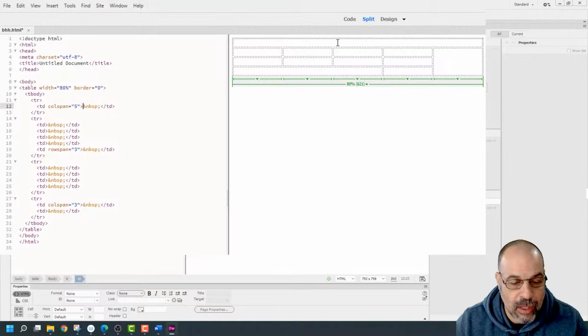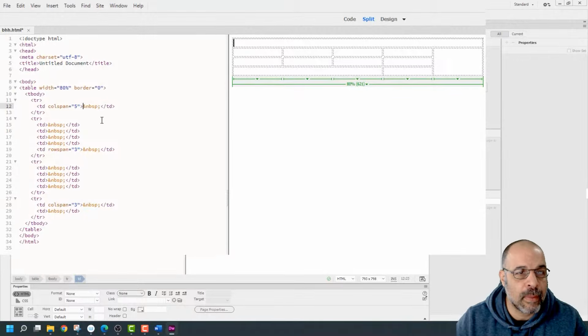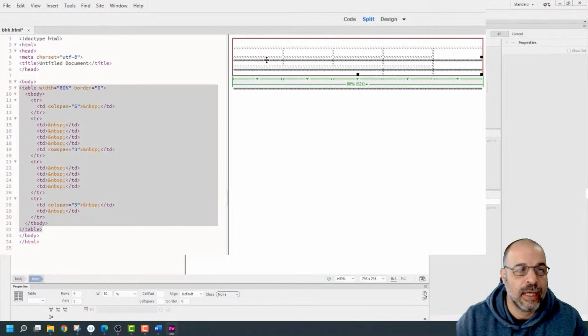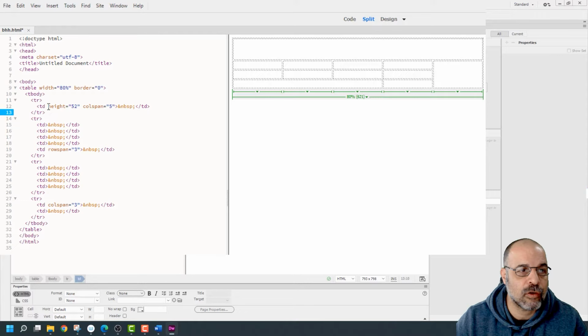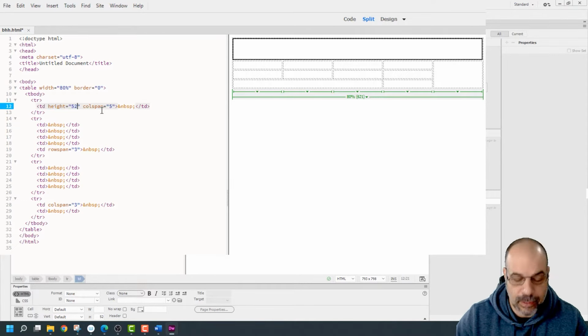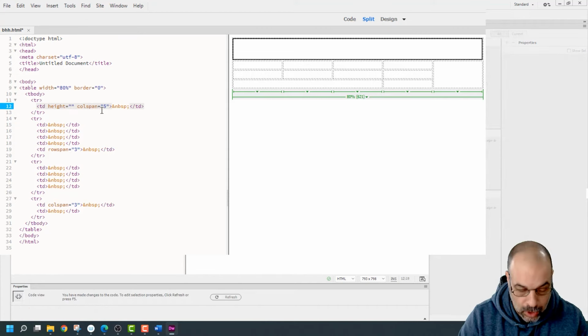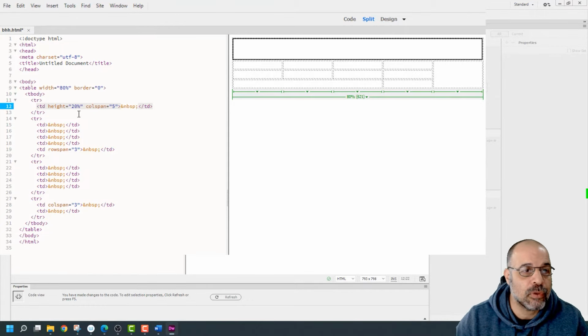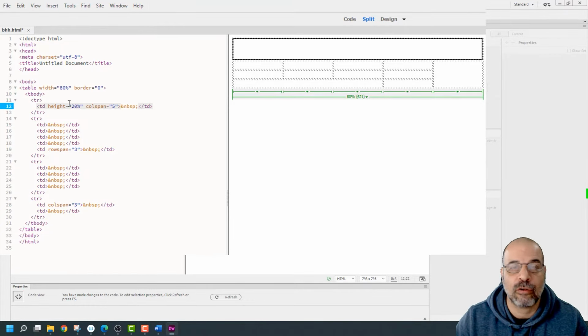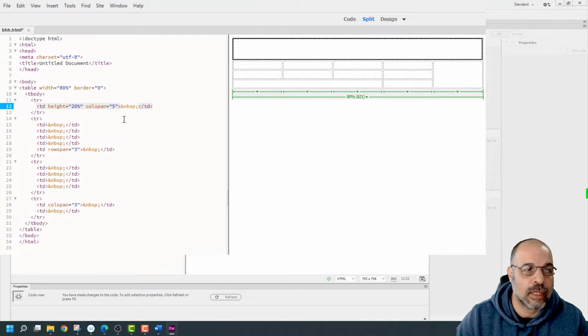Now, I want to add the height. The easiest way, if you can't remember the code, is to adjust the height of this cell manually, just a little bit. It's going to automatically, you can see here, give me a height here. Now I can simply change that value from 52 to whatever it says, 20%. You have to put that percentage sign. Now, you can put the percentage sign in quotes or out of quotes. It makes no difference. So that's good.